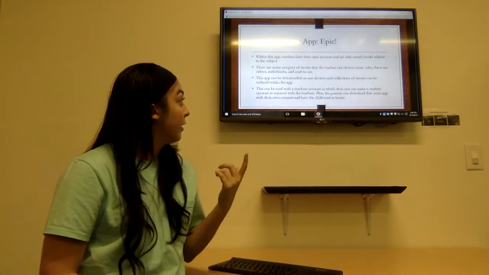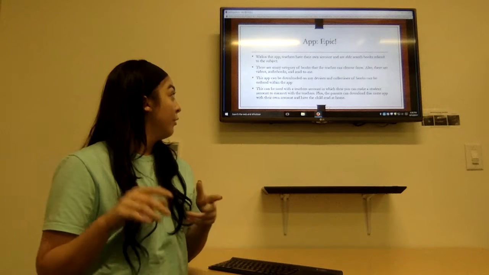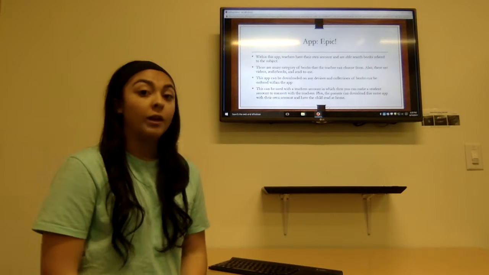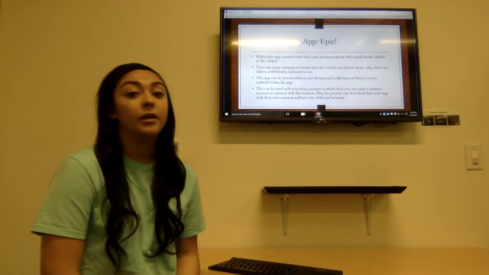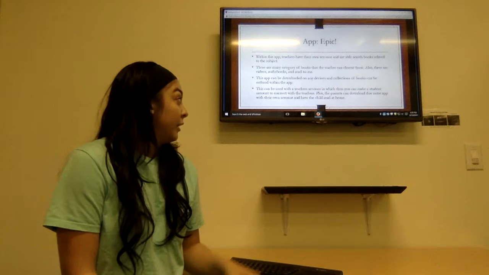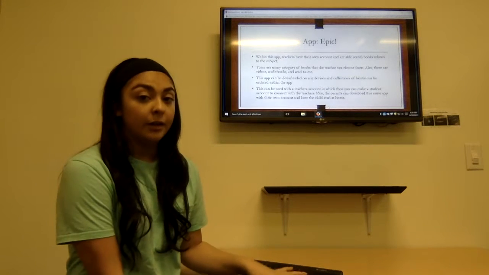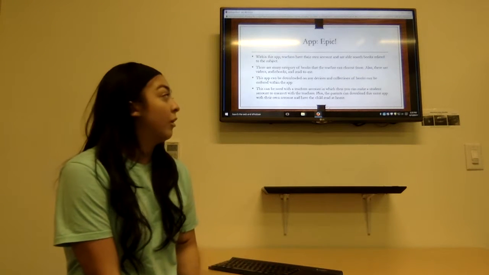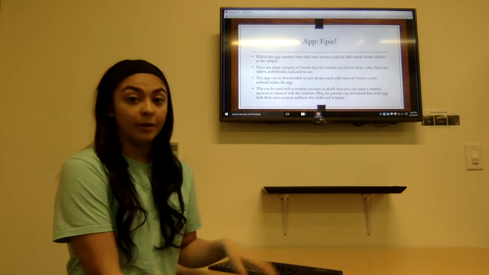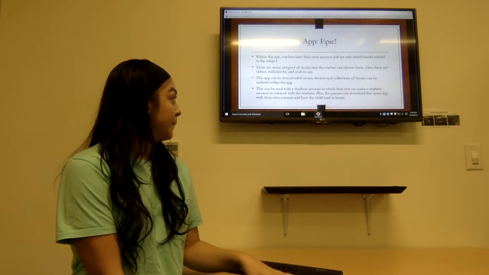Not only with this, but there are audio books, videos, and read-to-me's, and this app can be downloaded on any device as well. It does not need Flash or anything like that. It can be opened up on any device. And also, a parent can make an account to go along with it. So there's that.